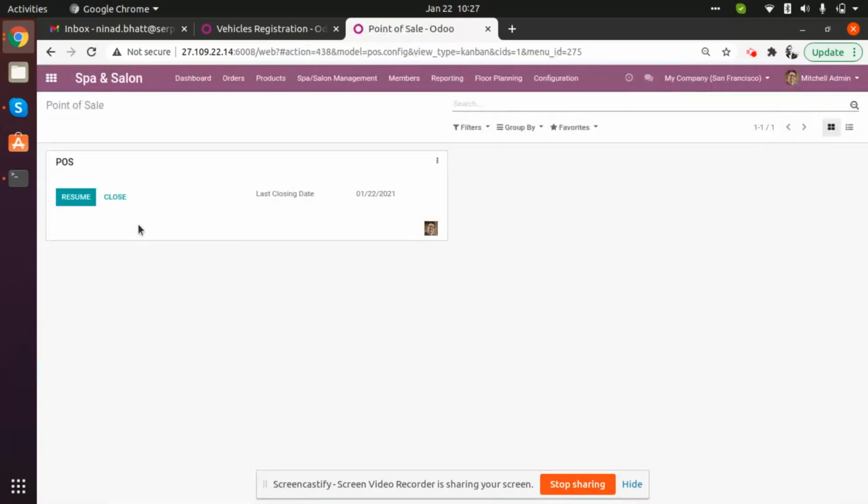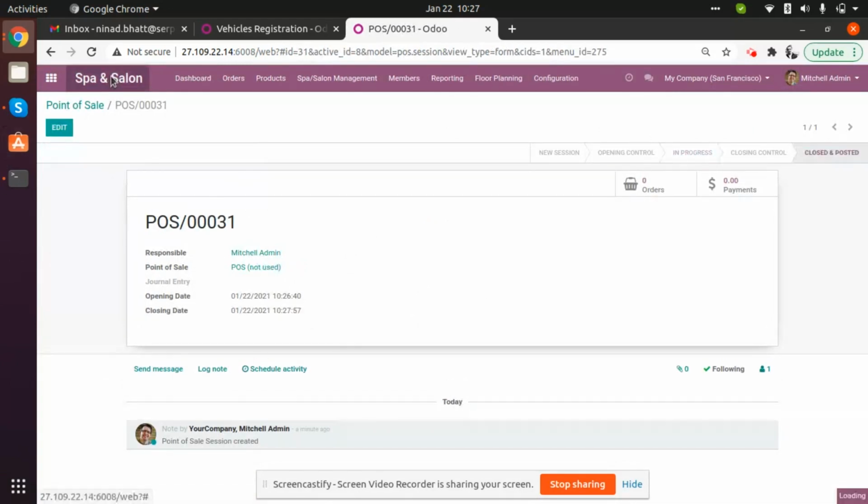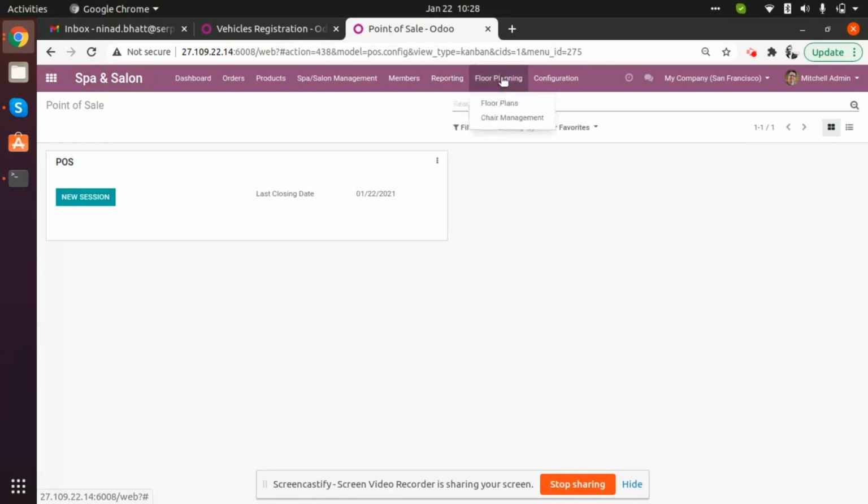Closing it for now, also getting it closed from these buttons as well. All right, so that is the majority of the thing that we have covered, guys, and that is how the floor plan works, and that is how the chair management works in our spa salon solution.